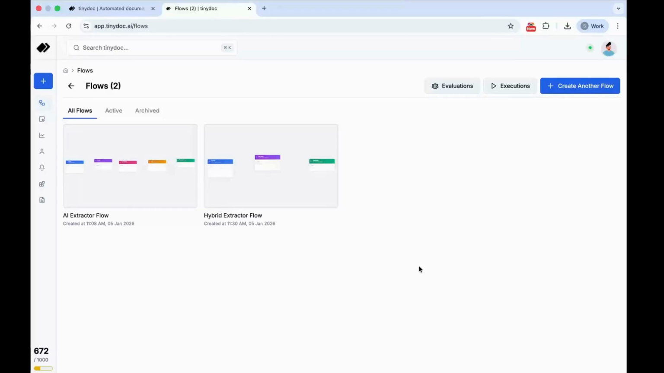Now let's understand what evaluations are in Tinydoc. Workflow evaluations allow you to test your document processing workflows against some known good reference data. By uploading golden files, that is, sample PDFs and their expected extraction result, a sample CSV or Excel file, you can measure how accurately your workflow extracts data and identify areas for improvement.